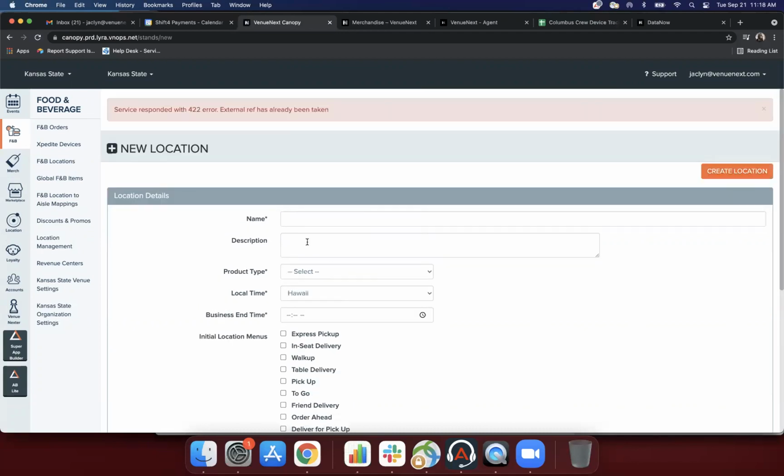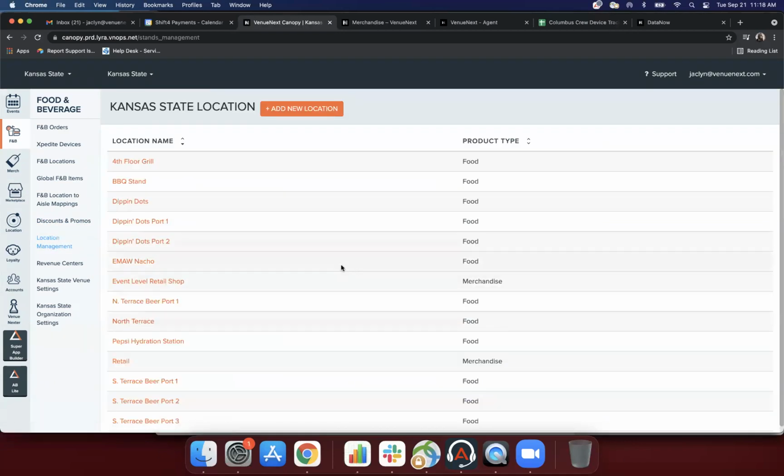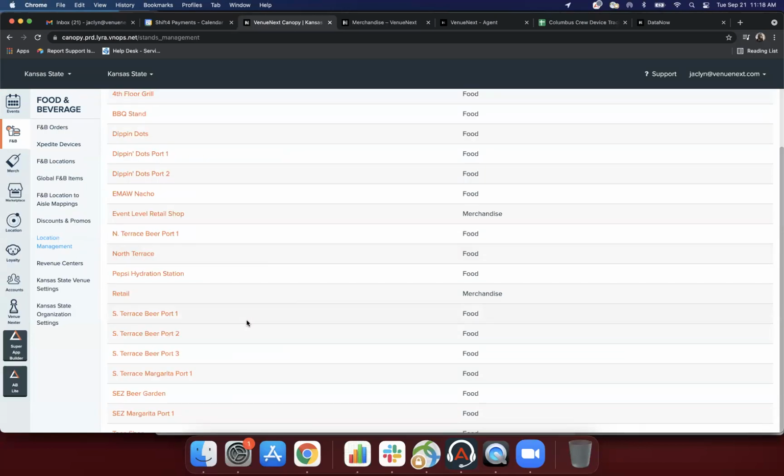Once I create my location, that's my fault, I double clicked it. If I go to location management, we're going to see my new location in here. Whenever you double click it, if you get an error like that, just double check that it went in. So my event level retail shop was built, even though we saw that error message, because I clicked it too many times.